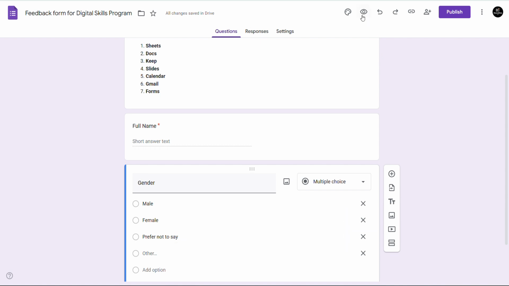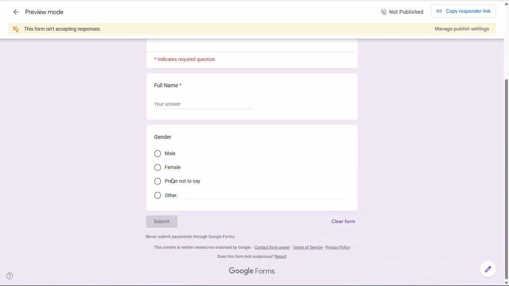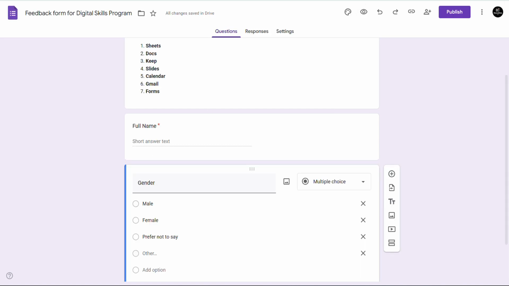Let's preview and see how it looks like. When you preview, this is how multiple choice looks like. Other gives you permission to add something else that is not among the ones that are categorized here. Let's switch from multiple choice to drop down.